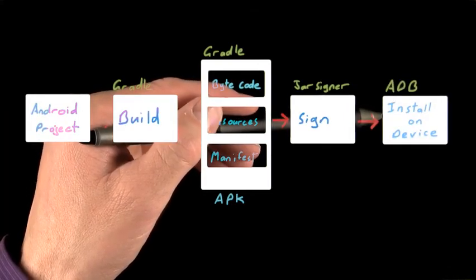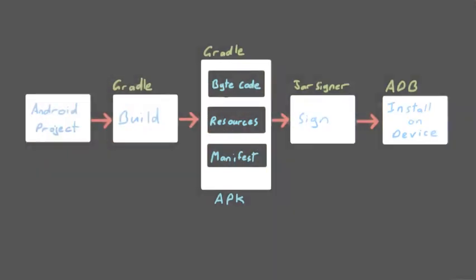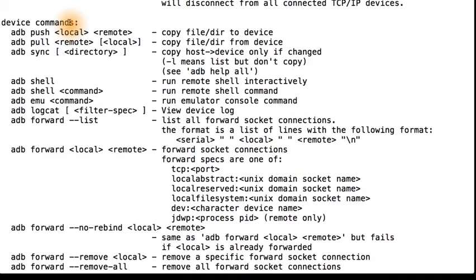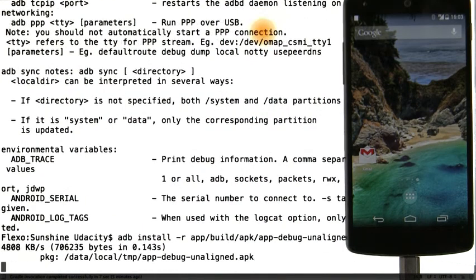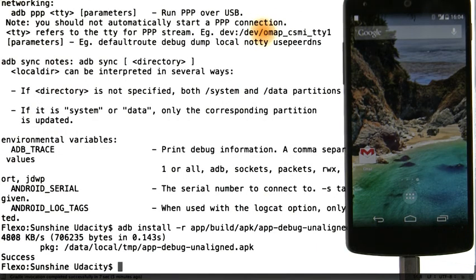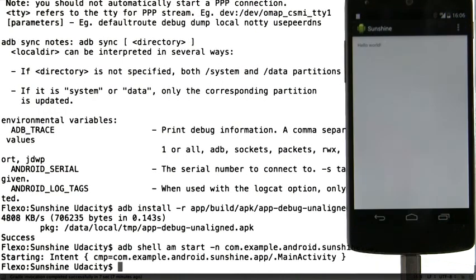Bridge, or ADB. If we return to the terminal, you can see that ADB lets you interact and debug apps on any device, physical or virtual. Things like pushing and pulling files, viewing logcat output, or even running a remote shell. So once Android Studio has ADB installed the APK, it uses ADB again to launch the app by sending a start command via the remote shell, by identifying the package and class name of your main activity.